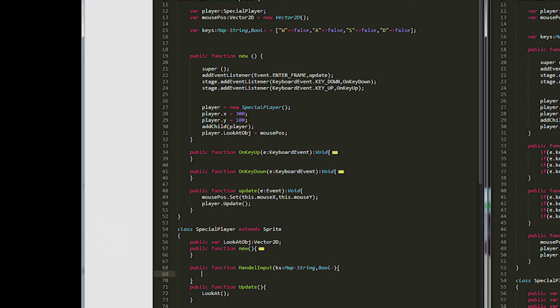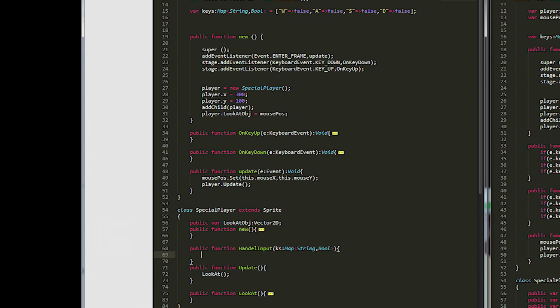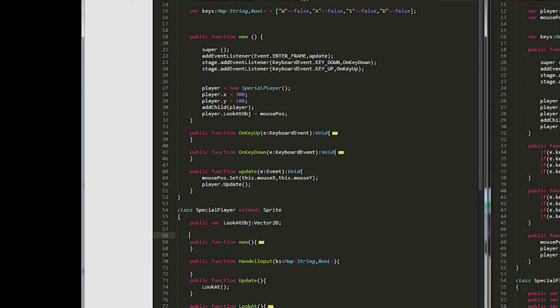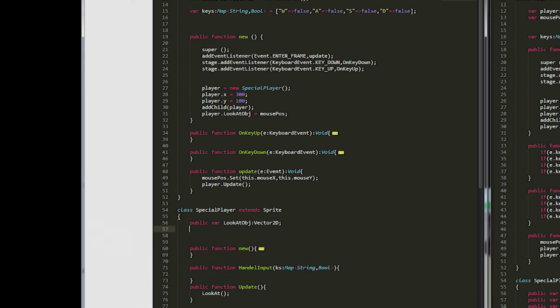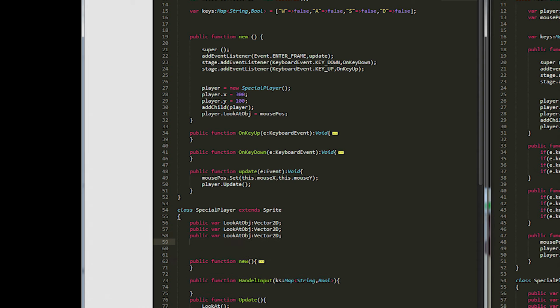Now this is the important part. This is where we're actually going to start doing some math. Oh, right after I add a couple more variables, we're going to need 2 more variables of my vector 2D object, because you can actually represent the speed you're keeping track of and the acceleration you're keeping track of as vectors.